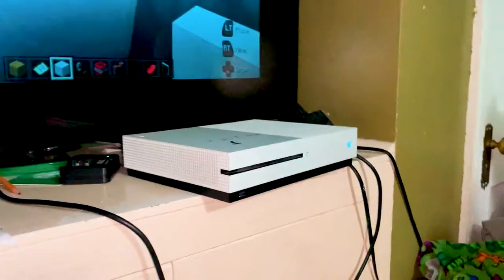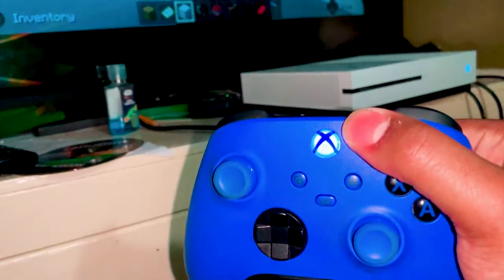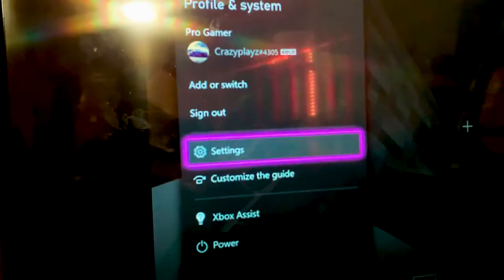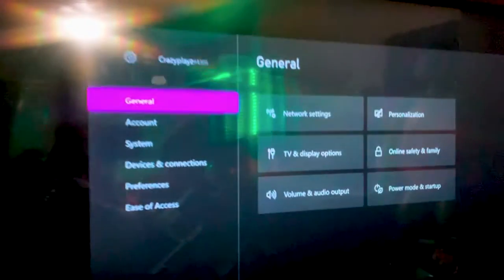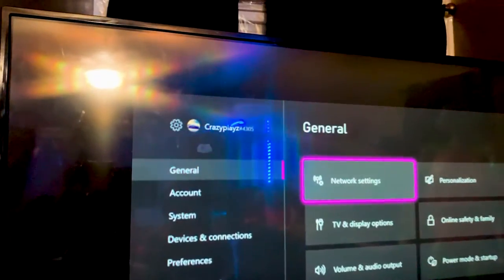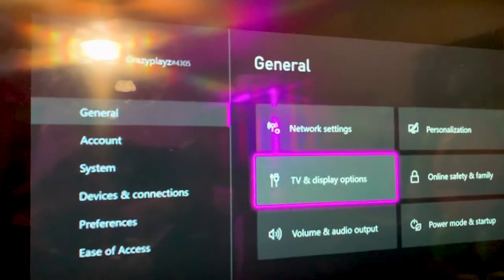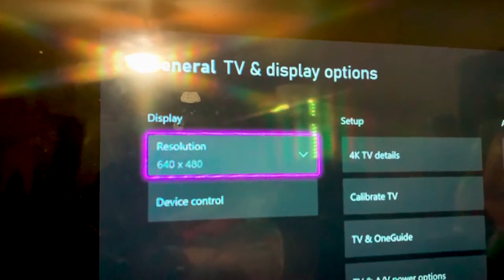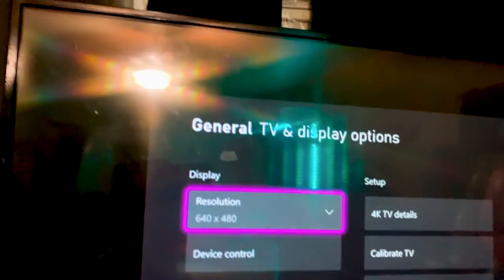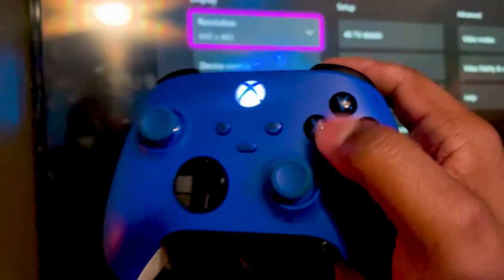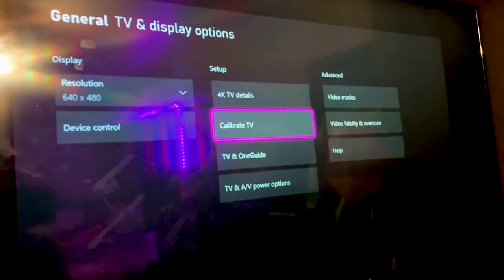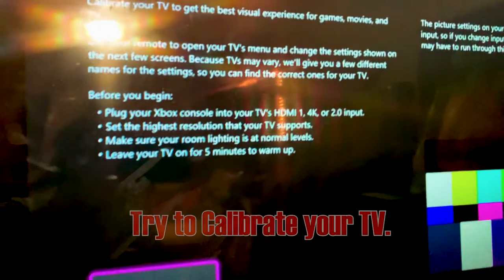So, go into settings and press your Xbox button. And we're going to go to TV display. The resolution is 640 by 480, okay? Press the button. It should bring down more additional options. It should. So that's telling me we got something else going on. Select calibrate TV.